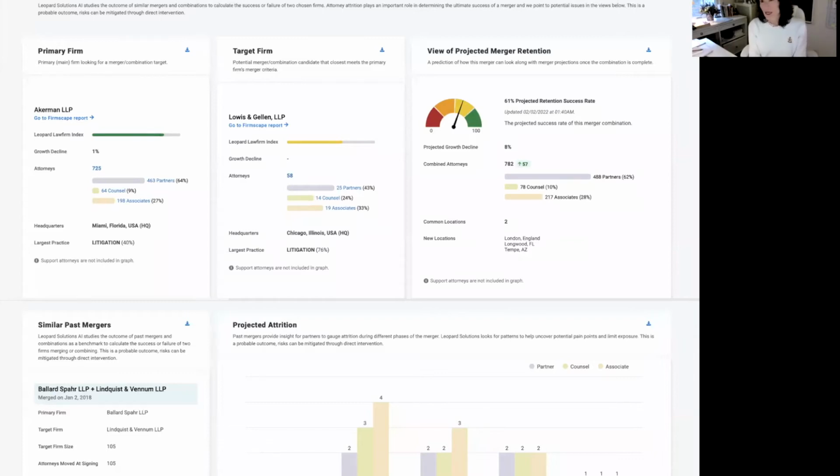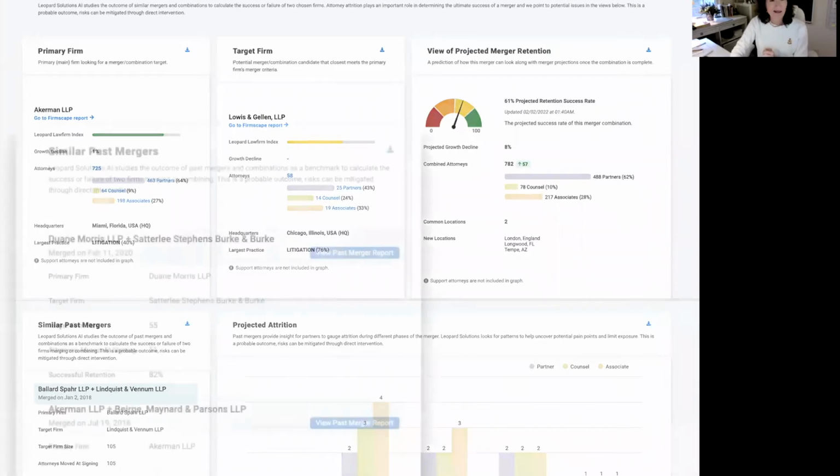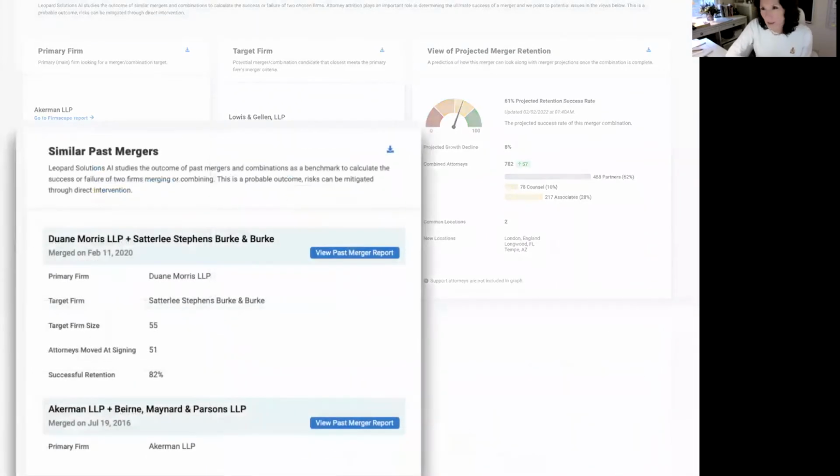So how do we do that? We look at past similar mergers, firms of approximately the same size. There are other details that go into saying this is a similar merger to look at. And we use that as a pattern to see how we think this particular merger would go. Today, this report got a bit of an upgrade, because a new button has appeared. That button is View Past Merger Report.